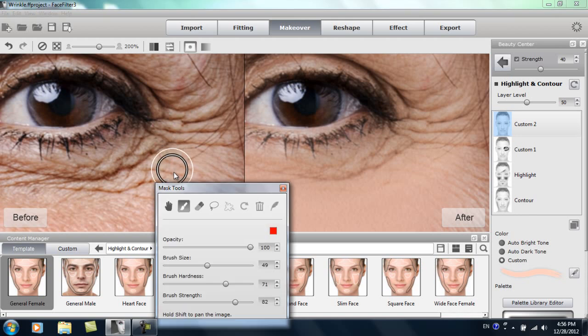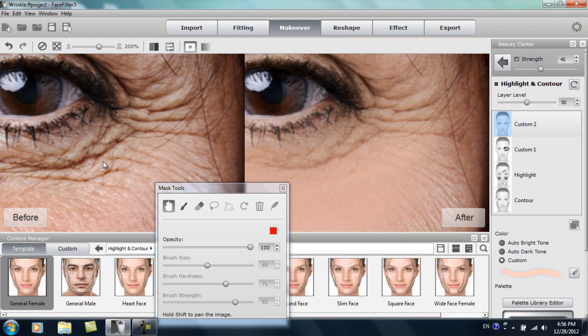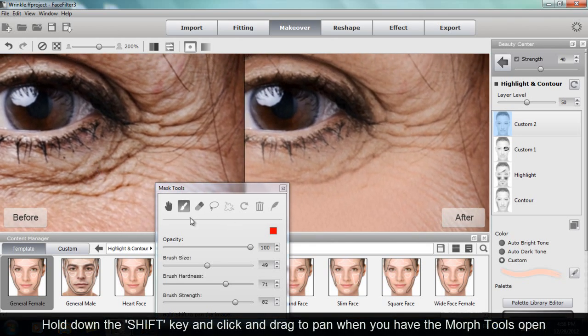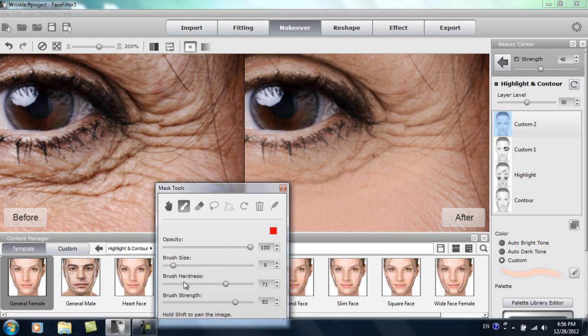Alright, and we're going to open up our masking tools one more time. And I'm going to draw basically right along the contours of all of these wrinkles here. Again, if I hold down Shift, I can pan around my image again. So I'm going to use a smaller brush size, something like that should do. And you want to pump up the brightness, the hardness, and the strength rather. All right, so I think that should about do it.